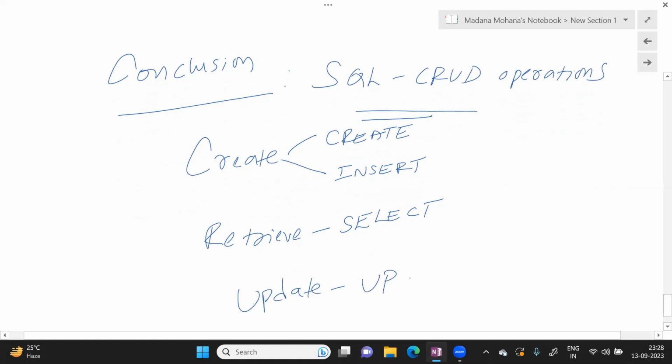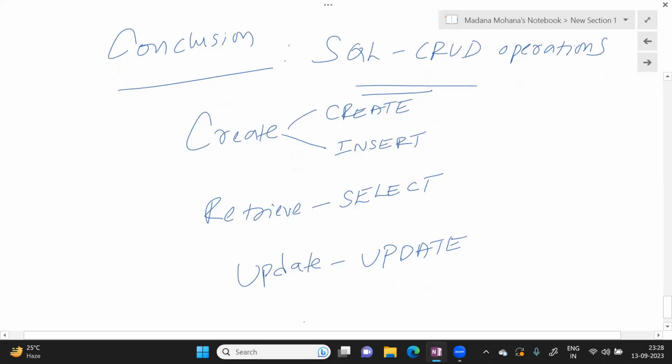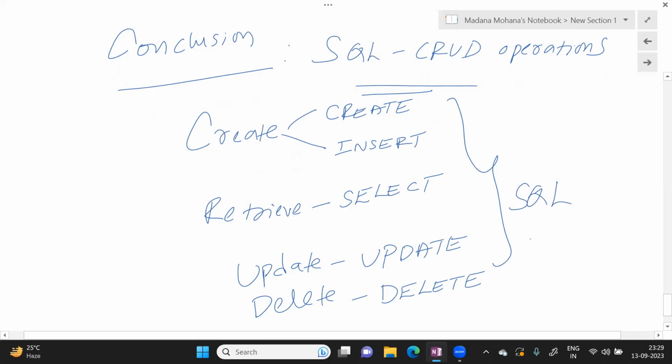We have the same command, update. The next one, delete. We have the command with the same name, delete. Okay. These are all SQL commands. Here we discussed creation, insertion, selection, updation, deletion, syntaxes followed by examples.